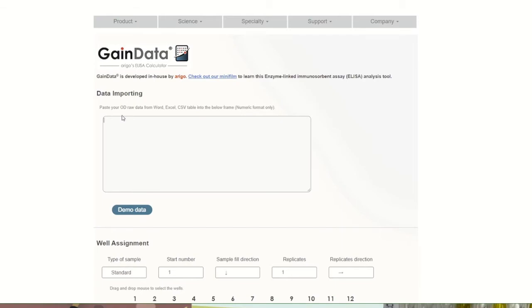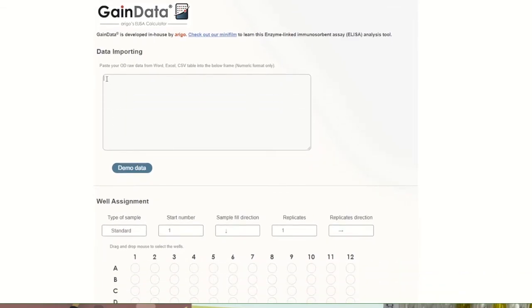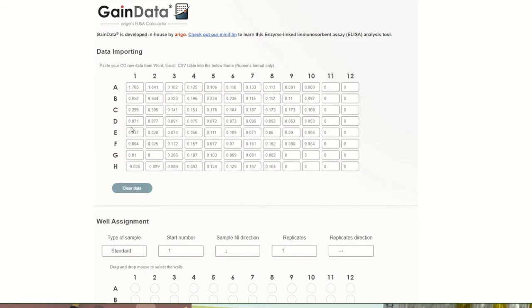So in Arigo's ELISA calculator, you're going to go ahead and place the raw optical densities that we've obtained for the standards here, and then it will show us where it's fitting inside the well, and we can then go ahead and get our unknown values.